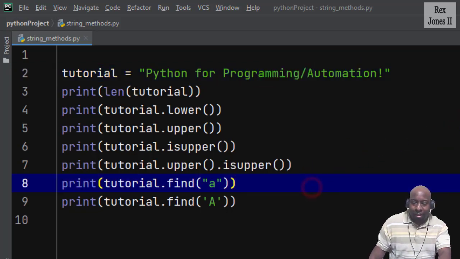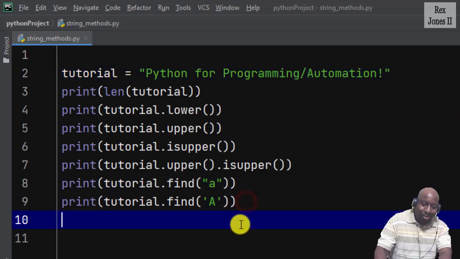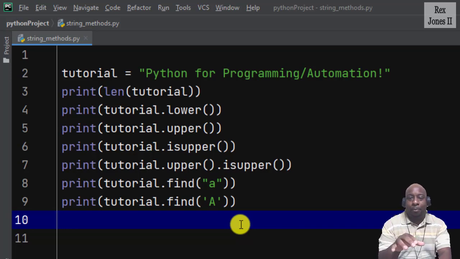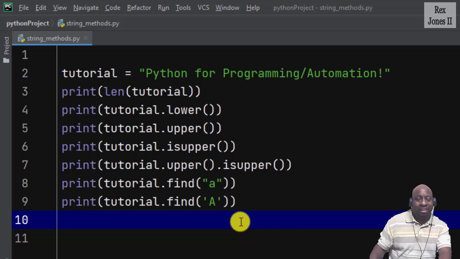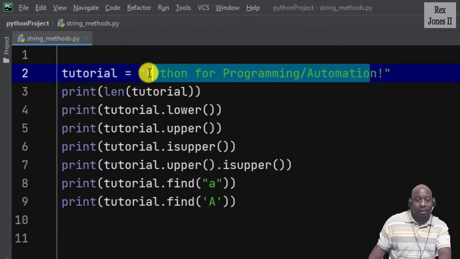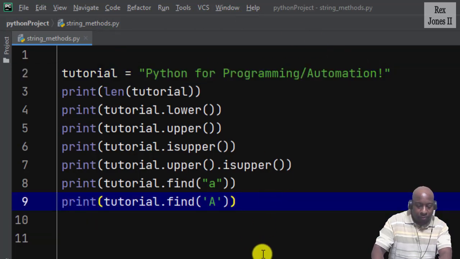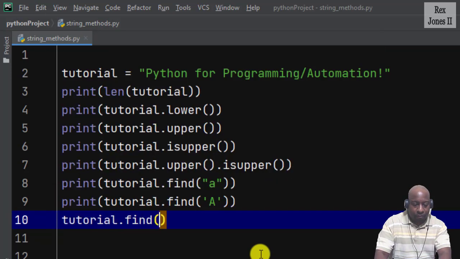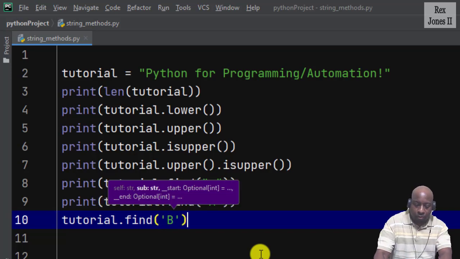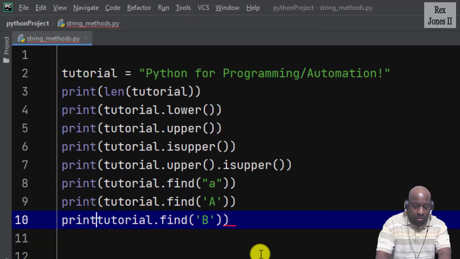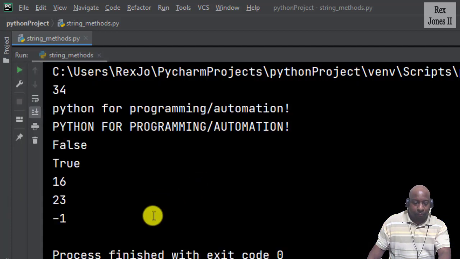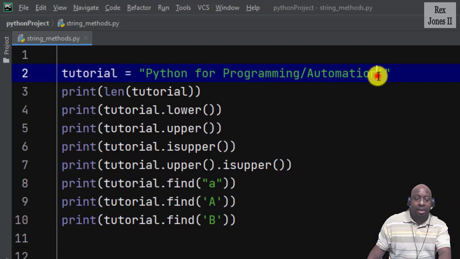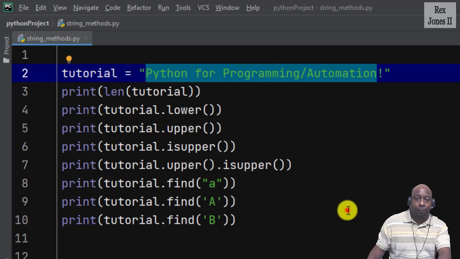Bingo. I have a question for you. What do you think would happen if we try to find a letter that's not in this string? For example, if I write the letter B and try to find it, what will the console show us? A -1. It shows a -1 because there is no letter B in this string.